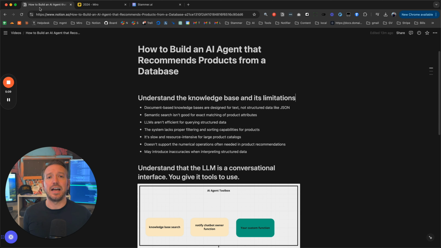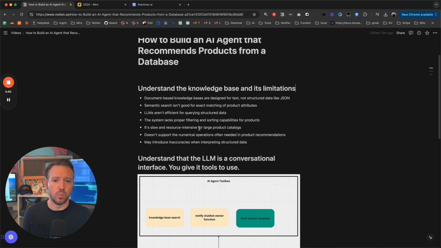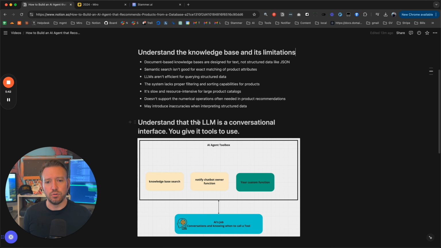And this is exactly the problem our customer was having. They were uploading this JSON data to our knowledge base, and it seemed to work, but then of course it was hallucinating. It wasn't returning exact results. So now let's talk about how you actually work with AI, the best approach to use.